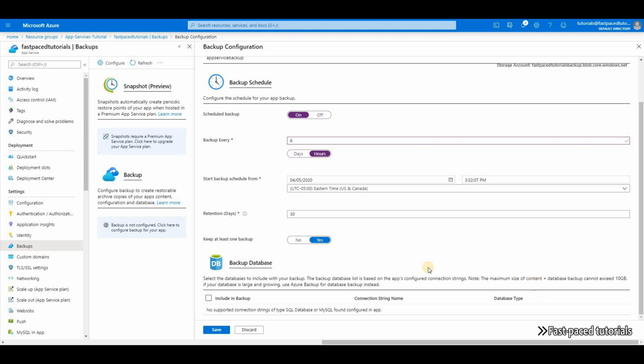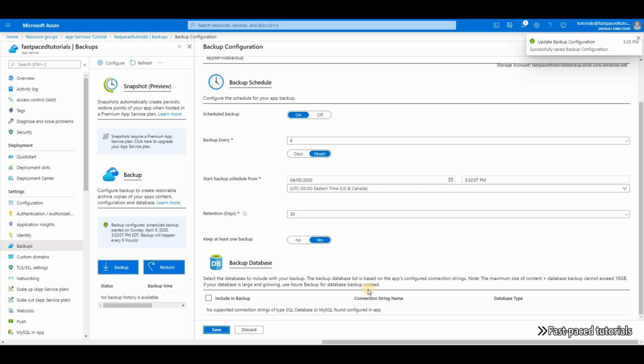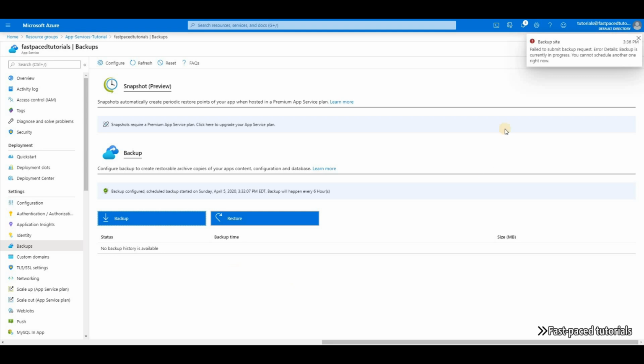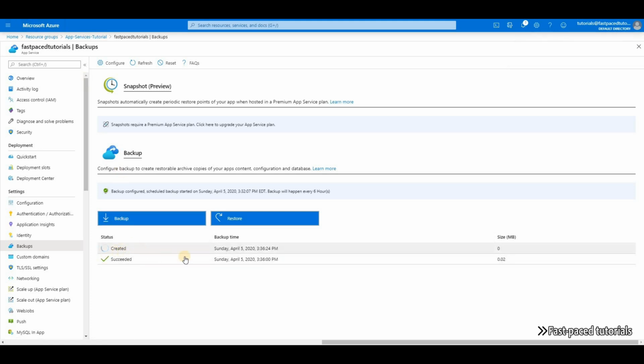In my case, I do not have any database, so I'm just going to click on save, and that's it. If I click on backup, I can actually trigger the process manually. Well, a backup is already in process because the first time you create your backup, it will start backing up your application, and then you have the option to restore. I'm going to give it some time to finish backing up my application, and then I'm going to try again here. So I did click on backup, and as you can see here, it is creating a backup for me.